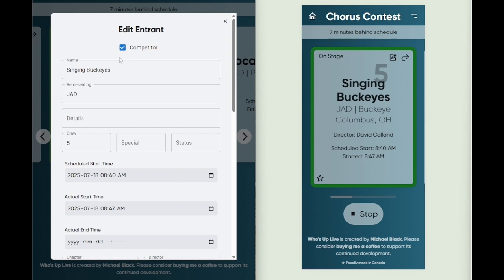The competitor checkbox indicates if an entrant is a competitor in the contest. Leave it blank for non-competitors like intermissions or award announcements. It might actually be beneficial to mark your mic tester though as a competitor for advancing purposes. This mostly matters for scoring and for advancing qualifiers to later rounds. So that's why we have this checkbox.